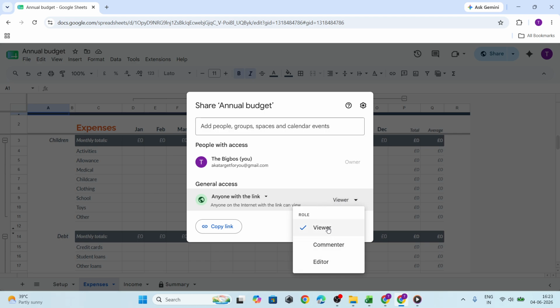Right beside the link access option, you'll see another drop-down menu. This is where you decide what people can do after opening the file. If you select Viewer, people will only be able to see the data. This is the safest option if you just want to share information without allowing any changes.